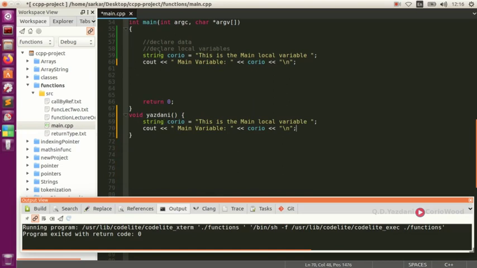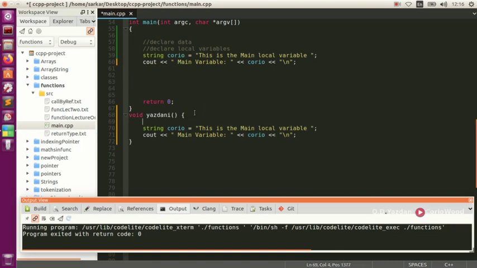Now I have exactly the same looking Corio with the data type string, a local variable. This is the Yazdani local variable, because this function is Yazdani. So now we have the same local variable of the data type string called Corio, and here it is called Corio as well inside this function. But this one is the main.